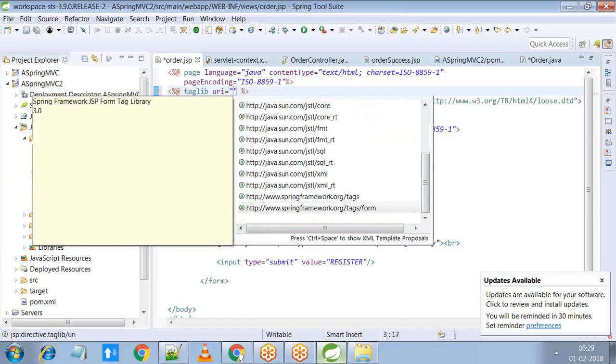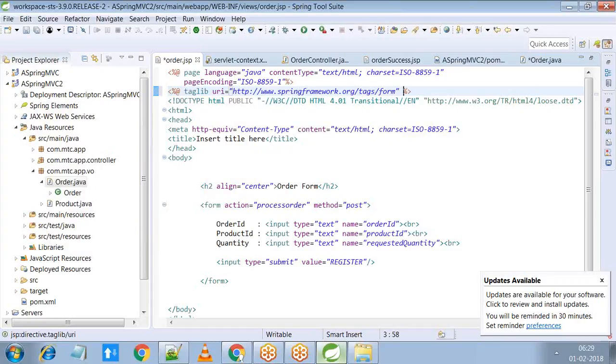Where is this? Yeah, Spring form tag. You see, this is the URI. If you press Control Space, you should find it. If you have added Spring libraries, Eclipse IDE will be able to identify the Spring tags. Definitely, it will be able to identify the Spring tags.